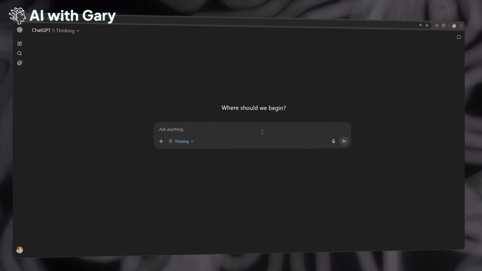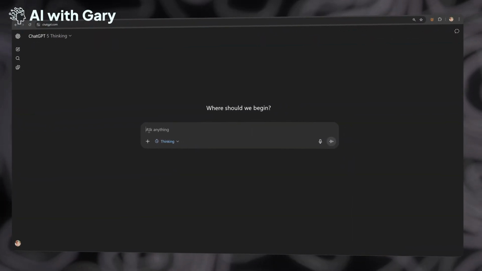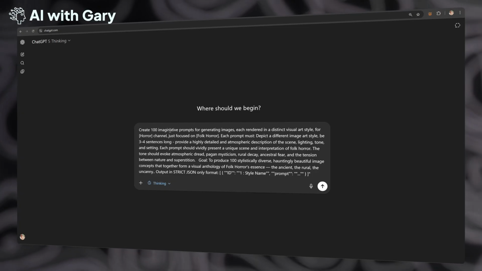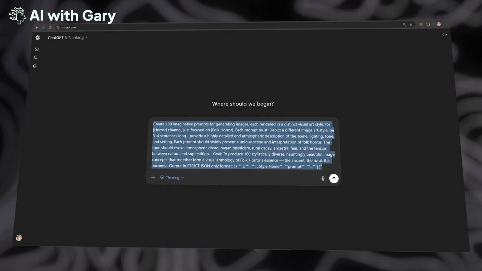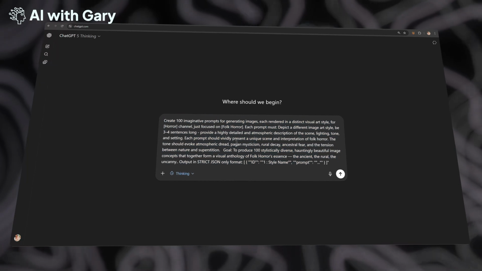First things first, let's open ChatGPT so I can guide you through how to create images. There are three techniques I usually use. The first one I'm going to show you is this prompt. This is a master prompt for generating image variations in any horror niche style.